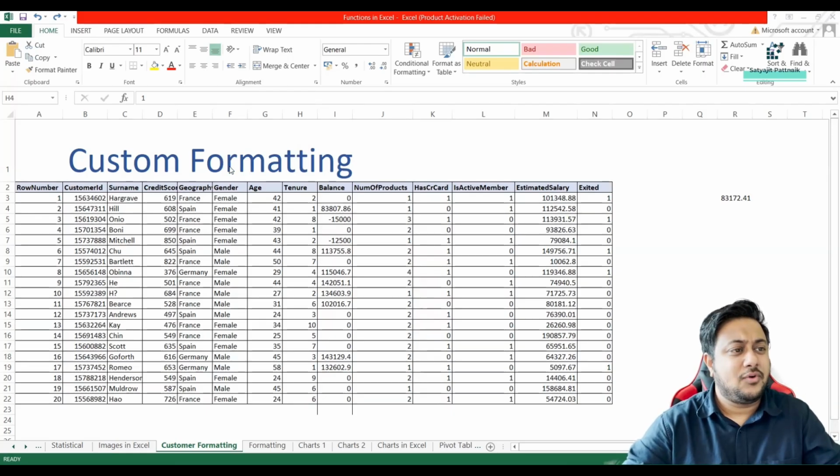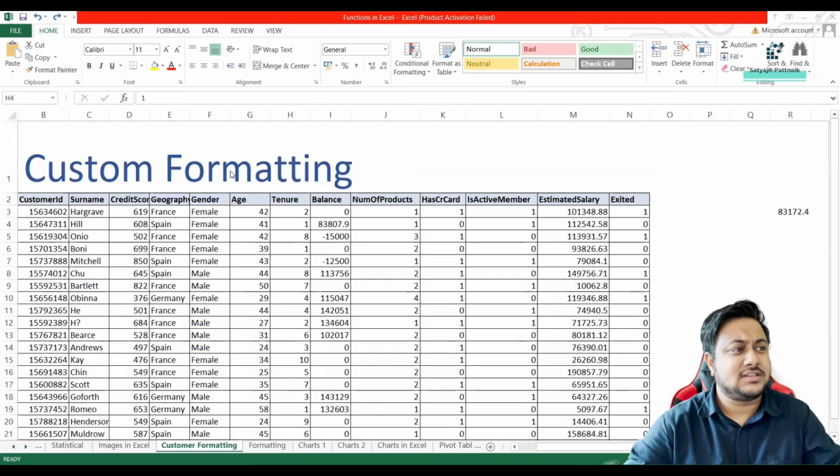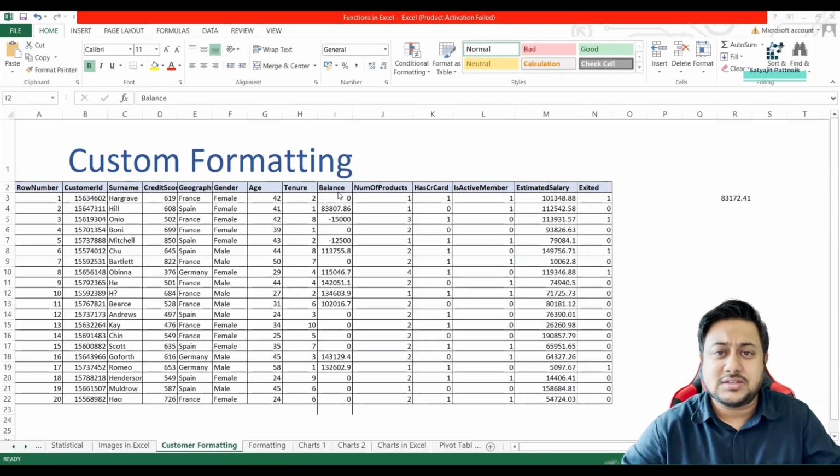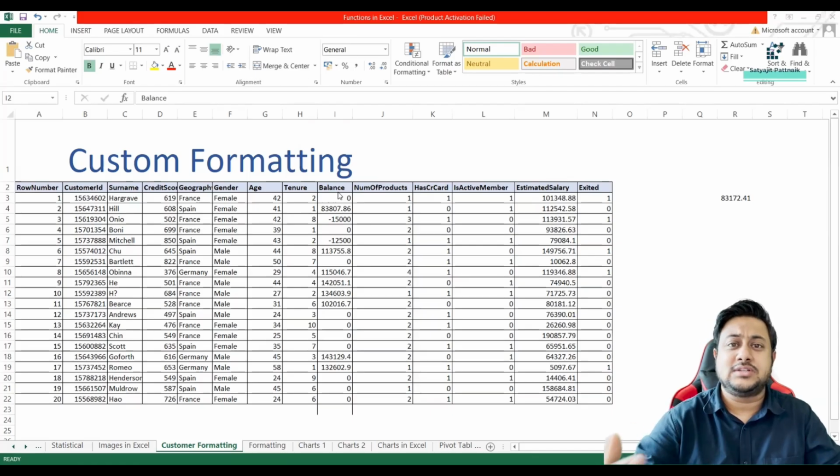So again, for this exercise, I have taken this file which has 20 customer data. It has row number, customer ID, surname, credit score, all these parameters. And we will first be talking about this column which is balance. Now, the first topic is going to be thousand separator.